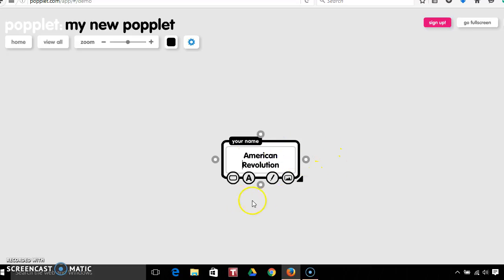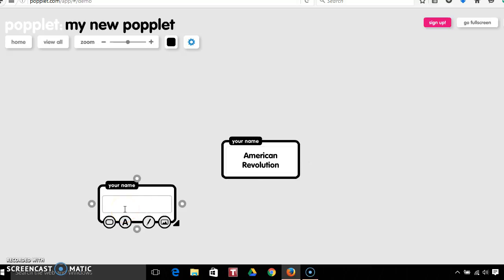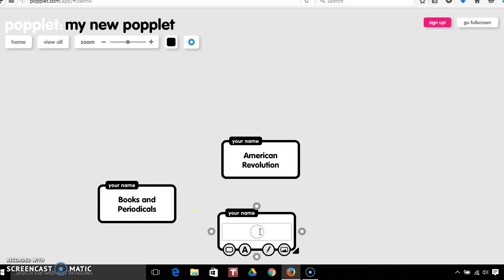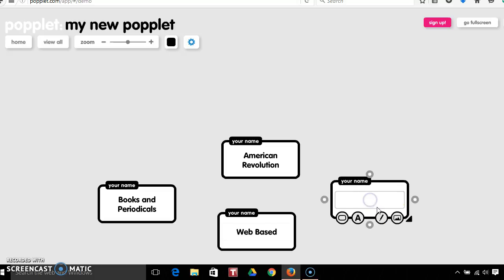And then the way I'm going to use the Popple is have students find resources in the library to research the American Revolution. So I'll create a couple options here for their search. The first one will be books and magazines. Let's call it periodicals instead. Another way they might want to research is web-based searches. And then another one, not too popular, but one they might find some useful information in, is maybe CD-ROMs.